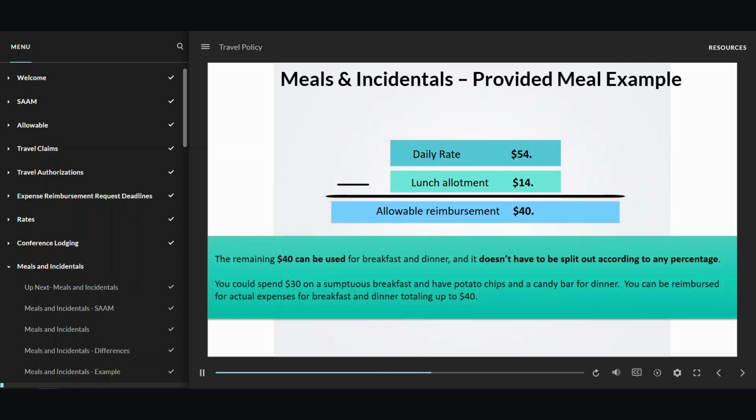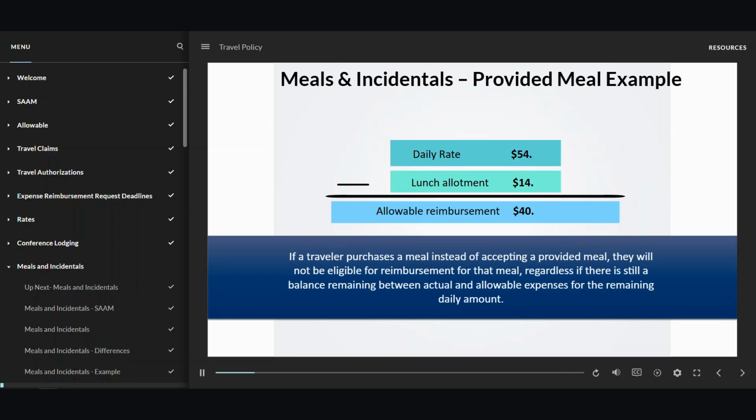The remaining $40 can be used for breakfast and dinner, and it doesn't have to be split out according to any percentage. You could spend $30 on a sumptuous breakfast and have potato chips and a candy bar for dinner. You can be reimbursed for actual expenses for breakfast and dinner totaling up to $40. If a traveler purchases a meal instead of accepting a provided meal, they will not be eligible for reimbursement for that meal, regardless if there is still a balance remaining between actual and allowable expenses for the remaining daily amount.